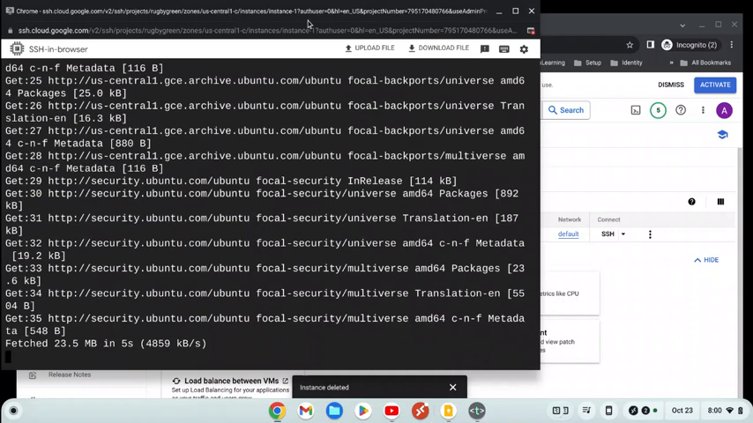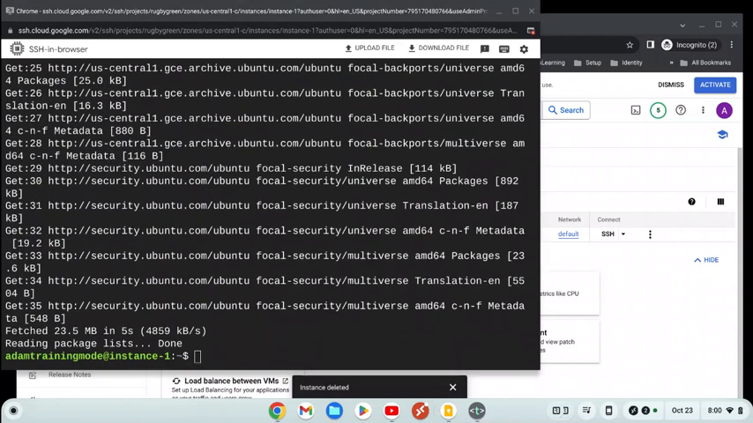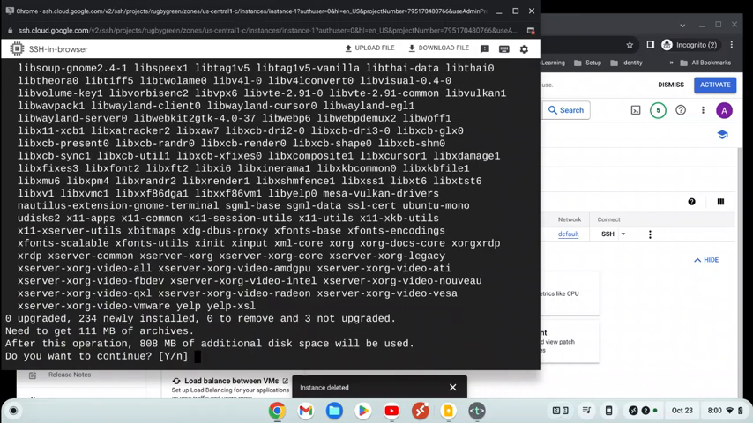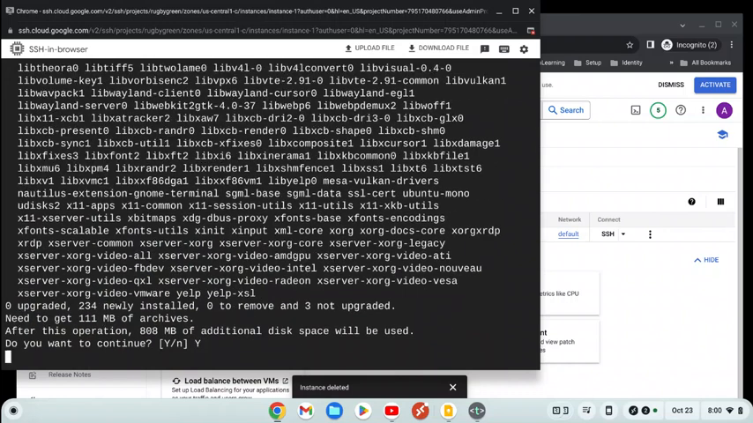So it's going out to the internet, fetching everything. Okay, now I want to install specifically the RDP. So I'm going to do sudo apt-get install xrdp. Say yes to that.